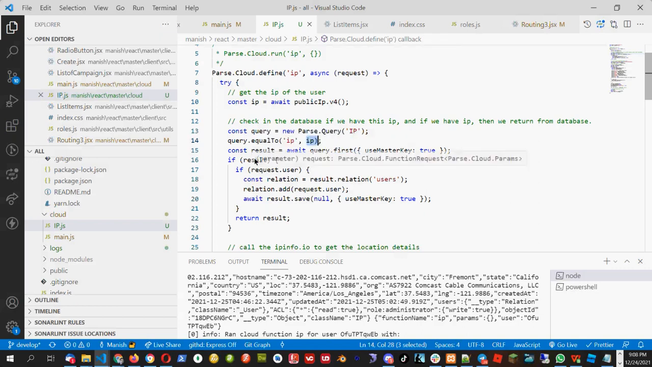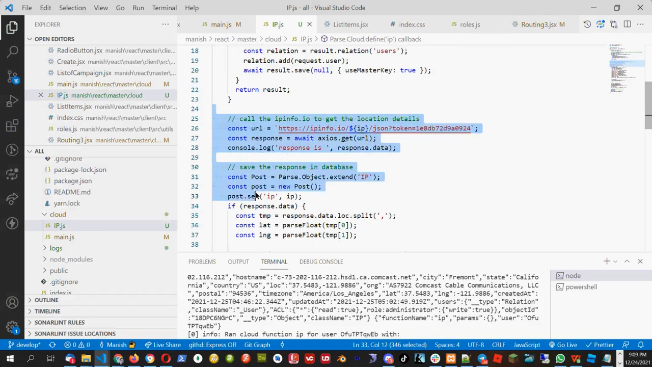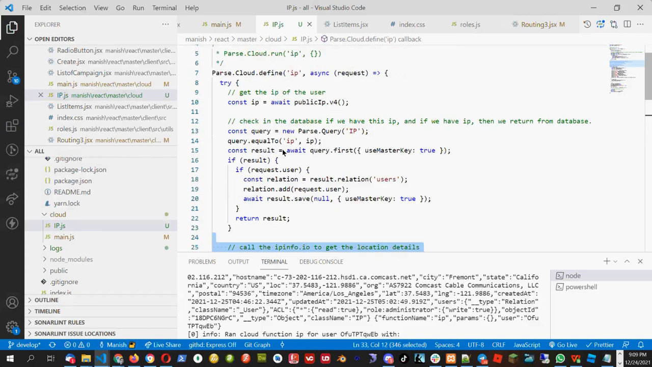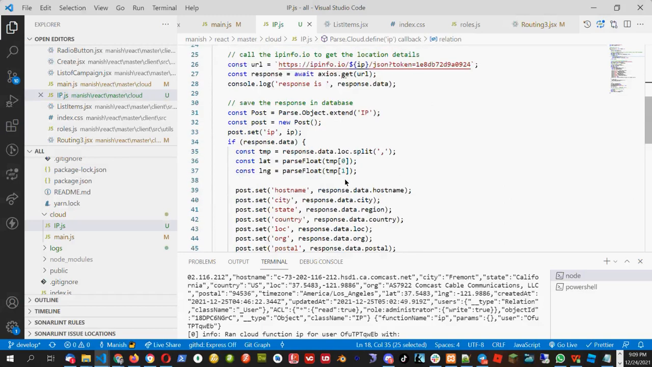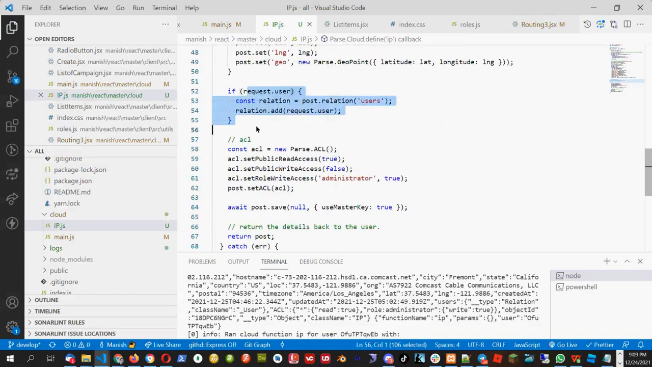If it is there in the database, that means we already added this IP in the database, so we will get something here. But if this is the first time for this IP, then this result will be undefined and we will go further and we will add the new record. But if we have already added the record, this will become true and we will get some data in the result. If we have logged in user, then we will create the same relation which we created here.